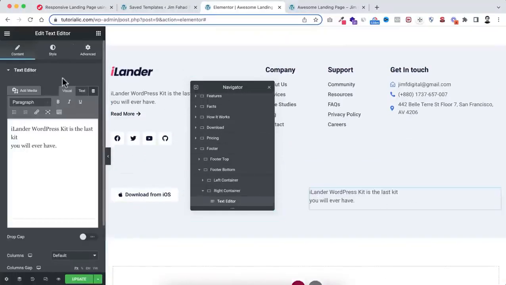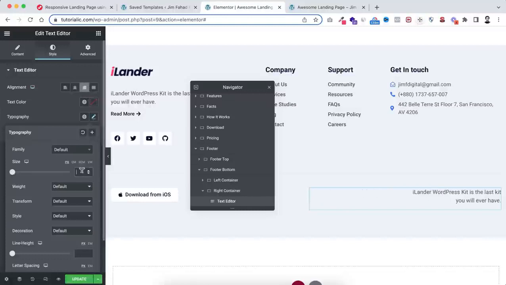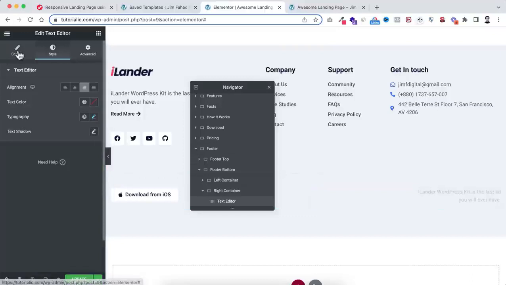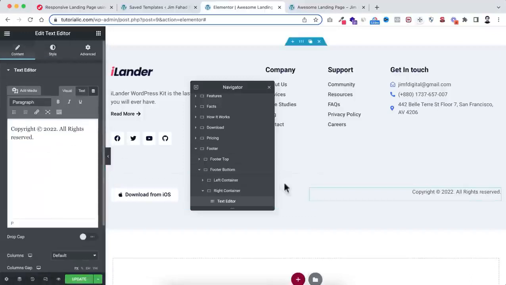But here I just wanna make the text align to right, and let's go to typography. I'm just making its font size 15 pixel, and for sure I just wanna change this text with some copyright text, so I'm changing this text with the copyright text like this.